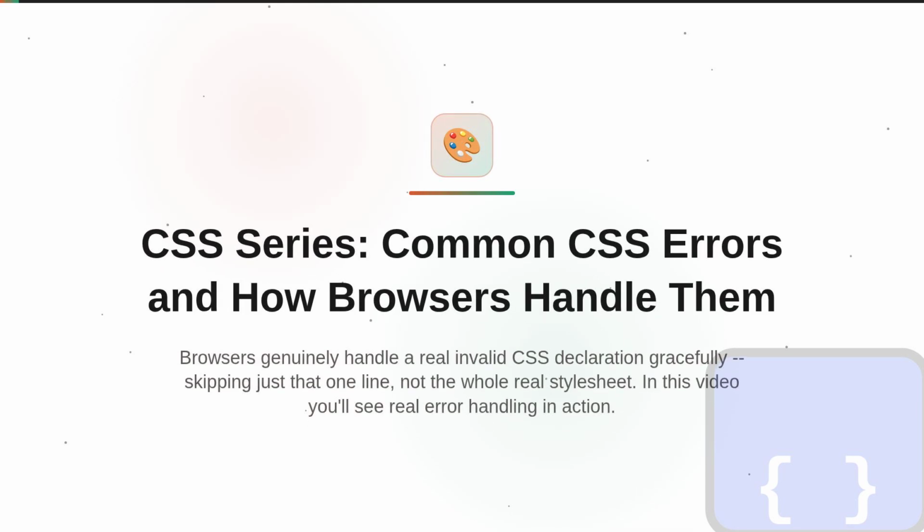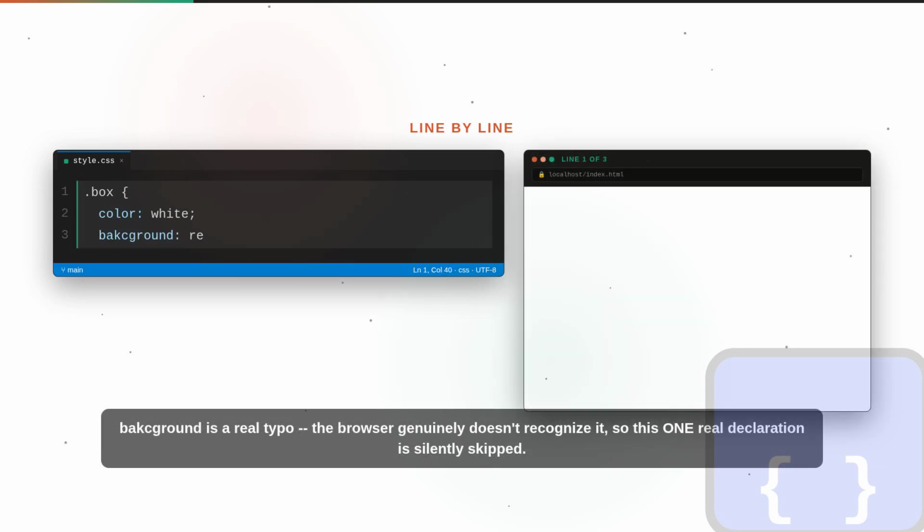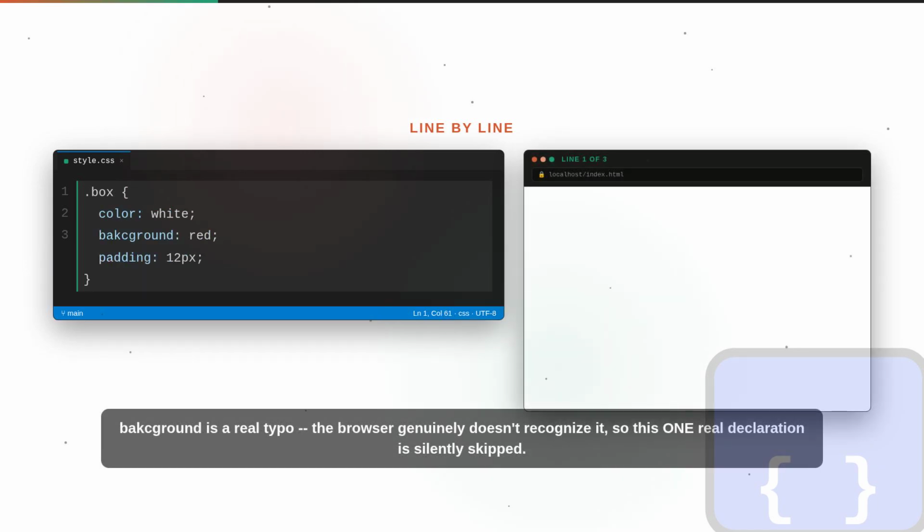Browsers handle an invalid CSS declaration gracefully, skipping just that one line, not the whole style sheet. In this video you'll see error handling in action. Background is a typo. The browser doesn't recognize it, so this one declaration is silently skipped.